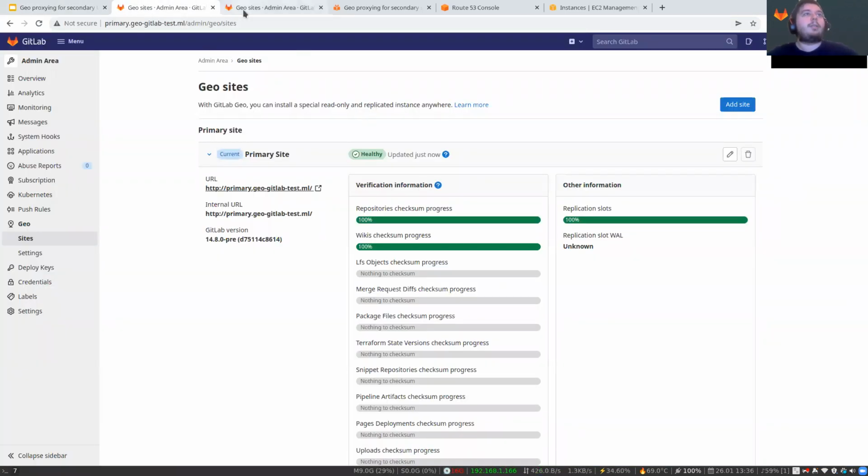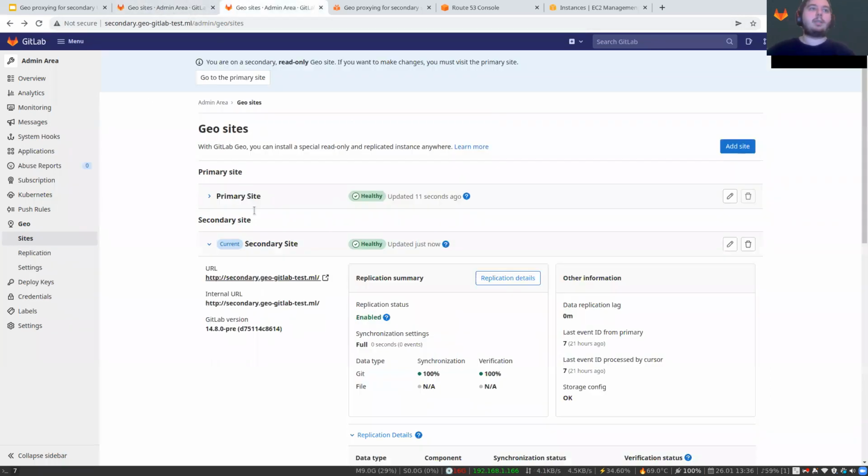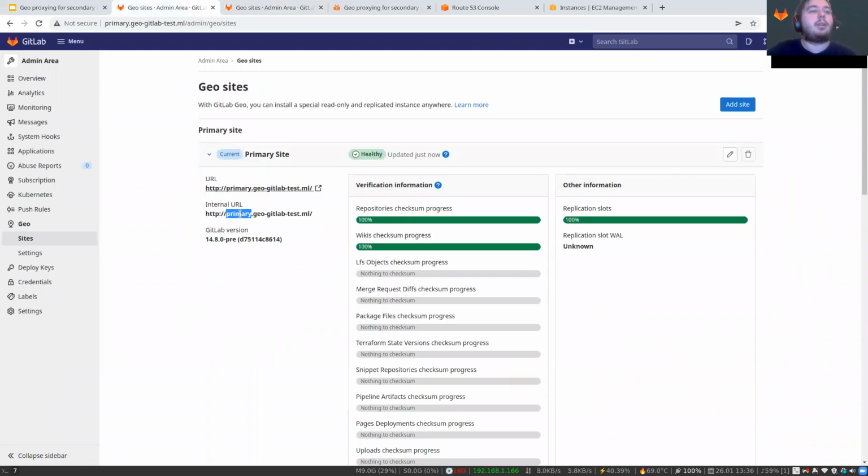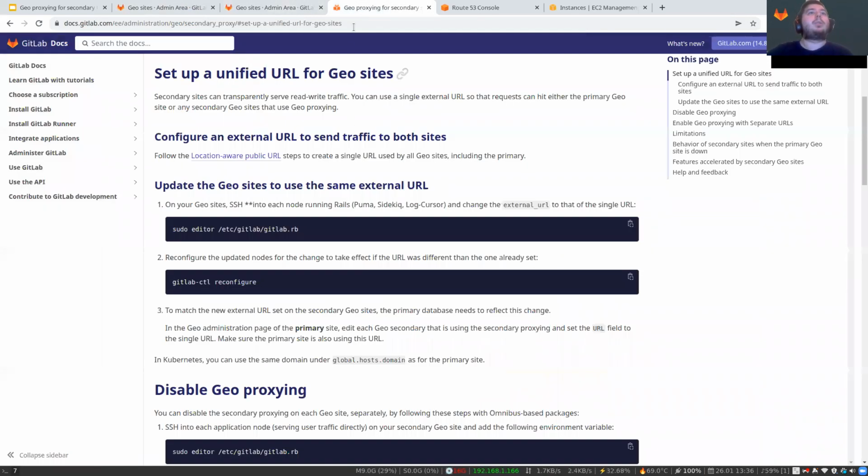So I have here my two sites, as you can see. This is the secondary site. I'm using a test domain and a subdomain representing the site type. Here we have primary. And then we'll go shortly through the docs for setting up unified URL. First of all, we need to follow the location over public URL docs to create this geographic load balancer.